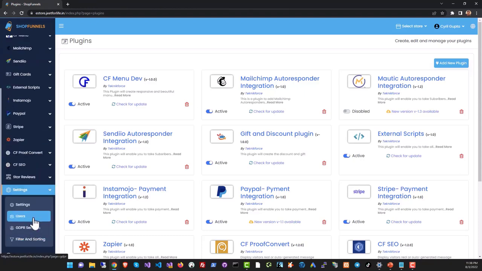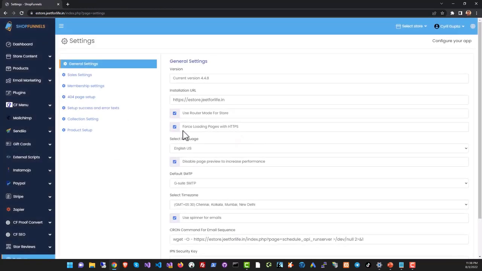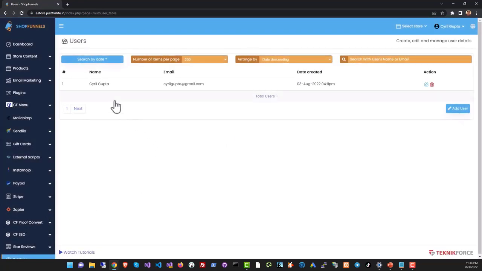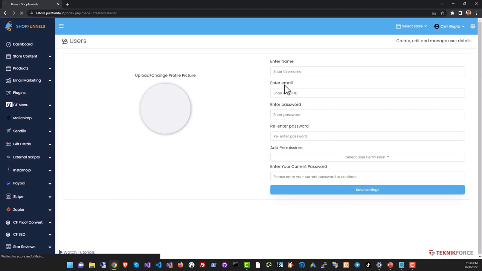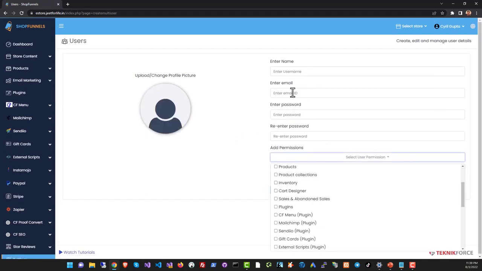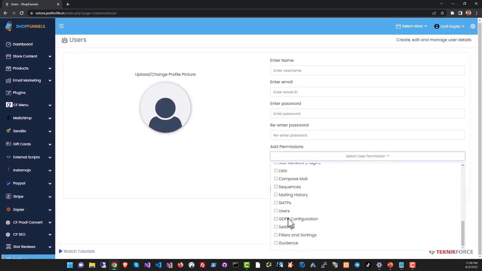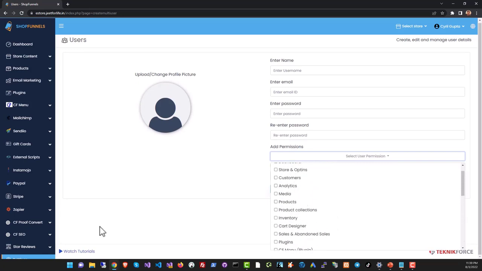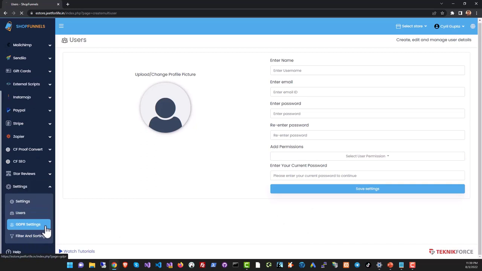Finally, in the settings section, you can set up your store settings. You can modify how the store behaves, like you can check out the sales, you can set up a 404, you can set up collections and product setup, and you can also set up access for multiple users. If you got a team and you want to allow team members to access your store, you can set up the team member details and you can set up exactly what permissions they have, so they will be able to access only that section.